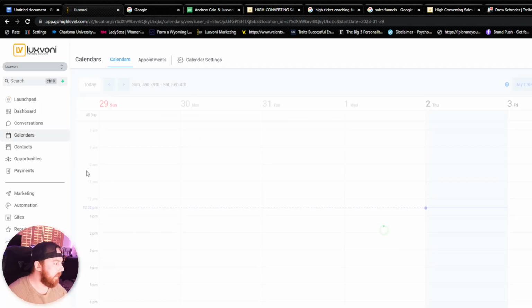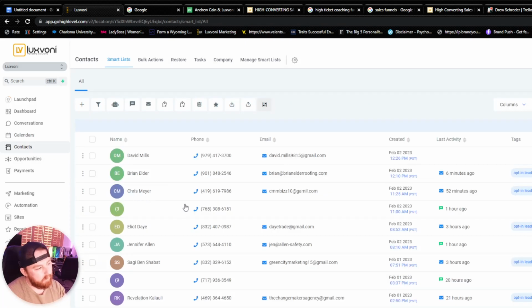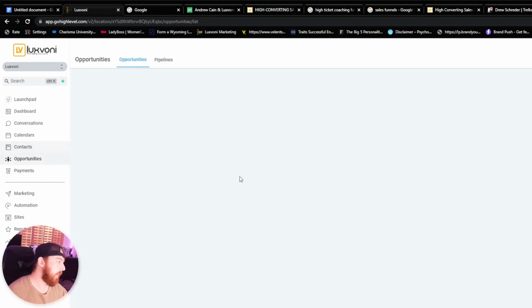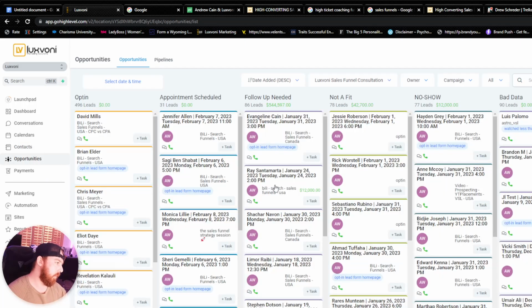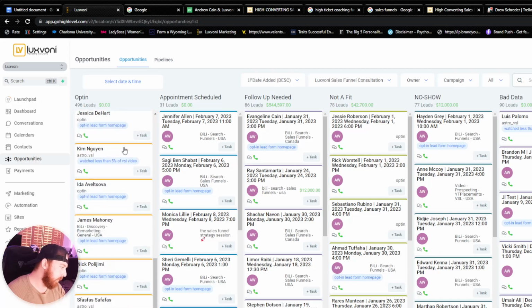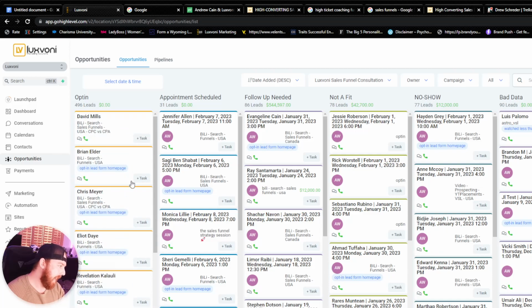Now, if we go down here to contacts, all of our contacts are in one place. If we go to opportunities board, all of our opt-ins are here. The problem that we're having now is we have so many opt-ins, we're not calling these opt-ins anymore because we don't have enough availability on the schedule for the reps that we have. So until we get two more closers onboarded, I can't call these opt-ins and schedule from an SDR perspective because we're so flooded with appointments, right?